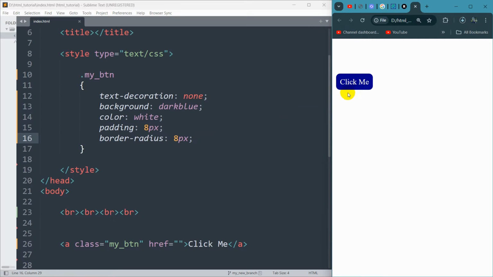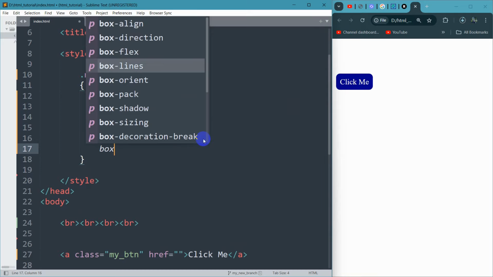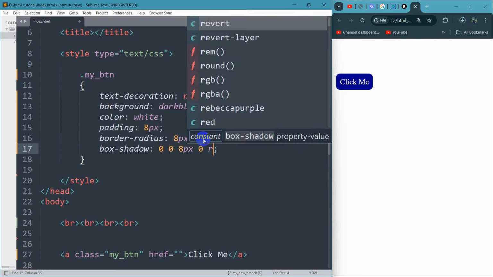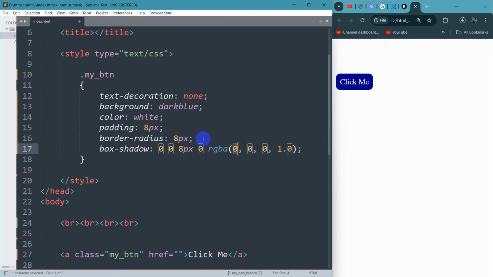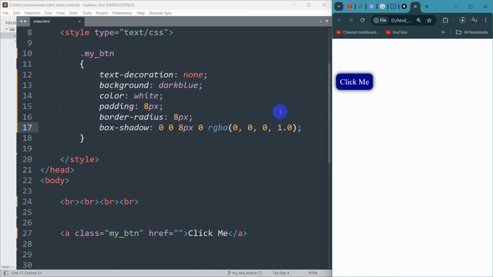So let me just add some shadow here. So for it, we need to say here box shadow. Let's say it will be 0, 0, 8px, then 0, and we need to give the color for the shadow. Let's say it will be this one, it will be black. This means black. You can choose different color. If you save it, then refresh, there you can see right now there is a shadow.